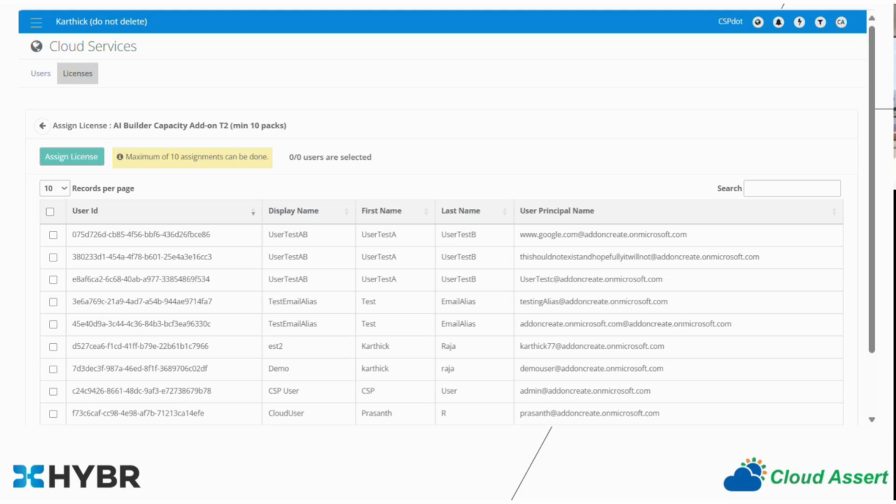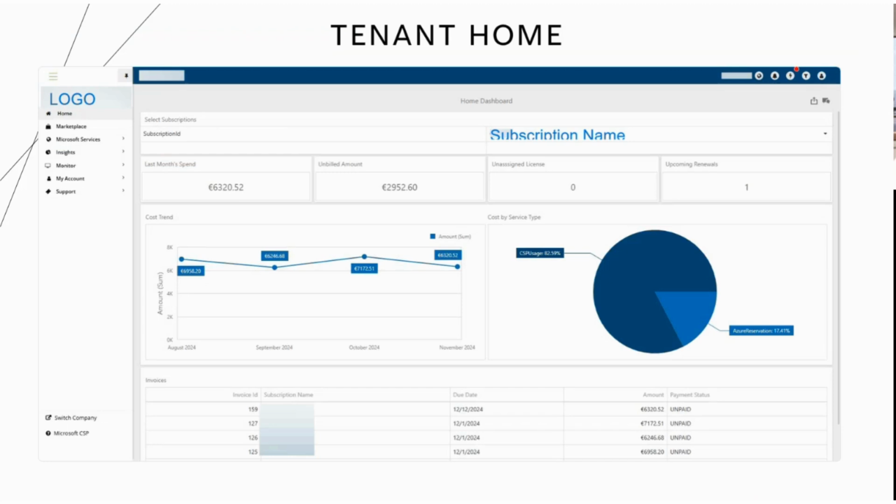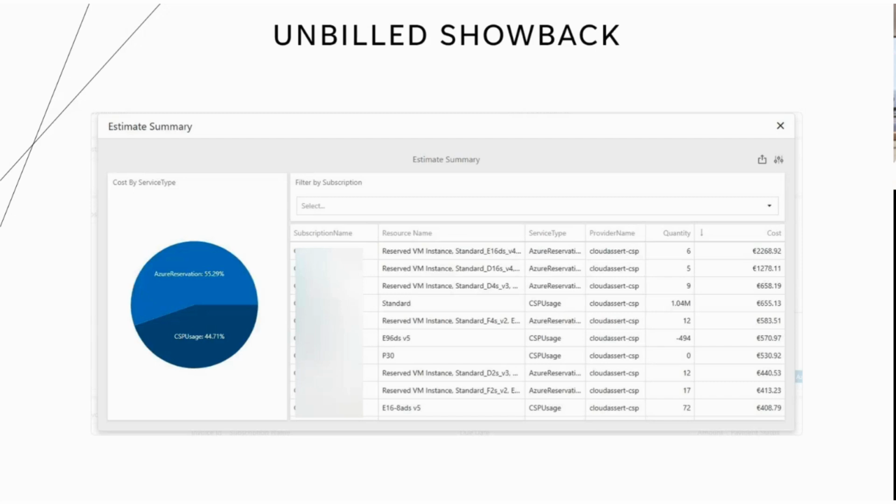Let me quickly go back to that screen to show you. On the home screen, they'll be able to see what is the last month's bill. They can click it and see the details of items.